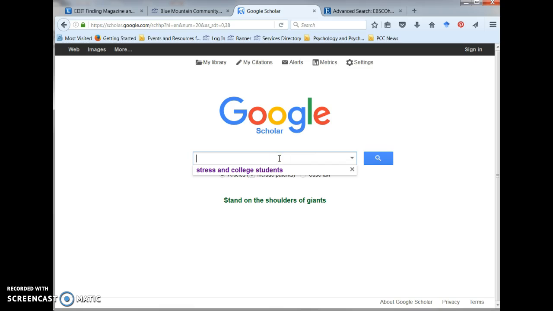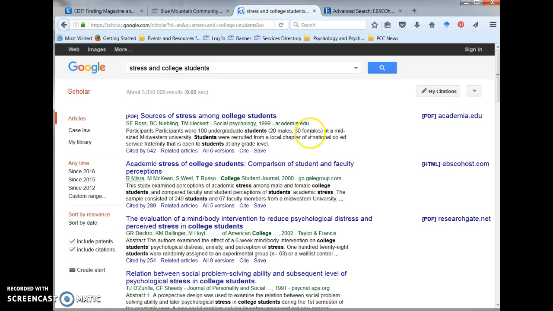So some positives with Google Scholar is that it's familiar, right? We all use Google every day. The benefits are these are scholarly articles, generally more credible. The cons, which we'll see in a minute, as you can see, I did a search on stress in college students. We'll do that.